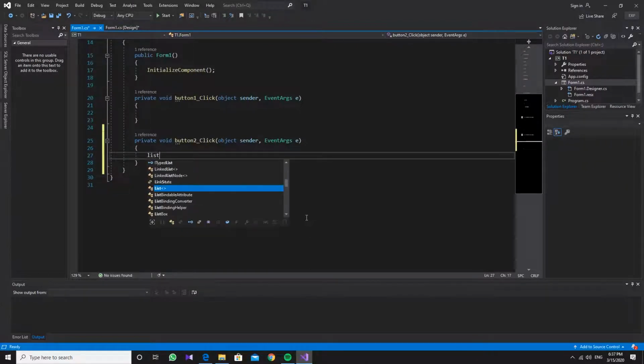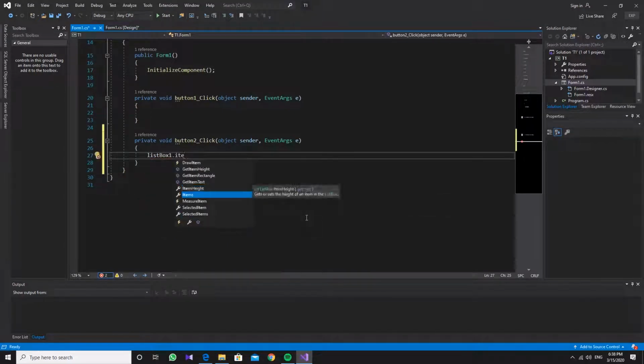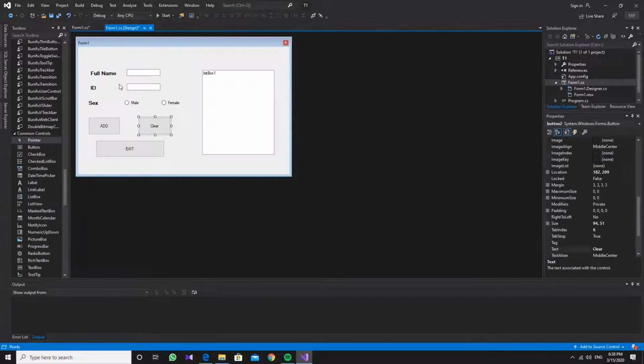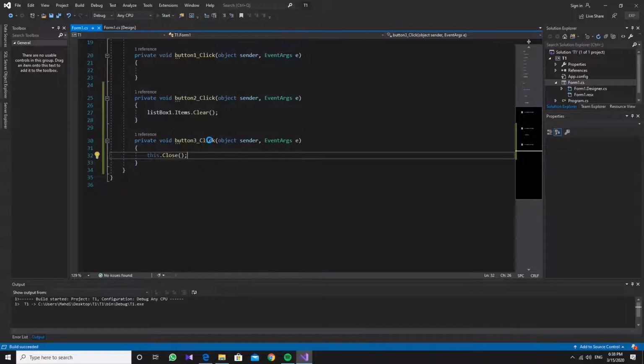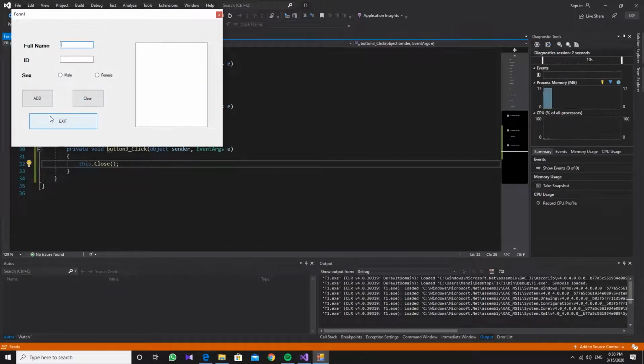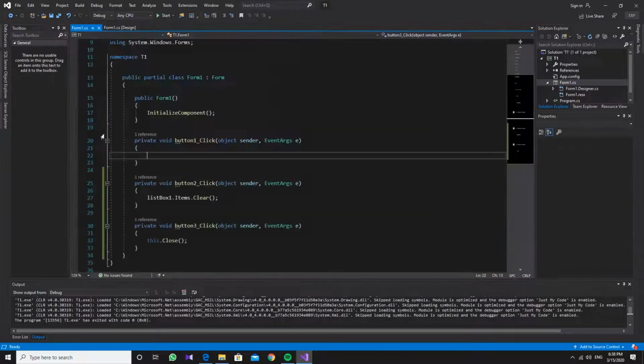listBox1.Items.Clear. So this is one thing. And for exit, we can use two things: Application.Exit, or, the easier one for me, this.Close. It's going to work. Let me check if I put exit, yes. Okay, now let's go for the add part.